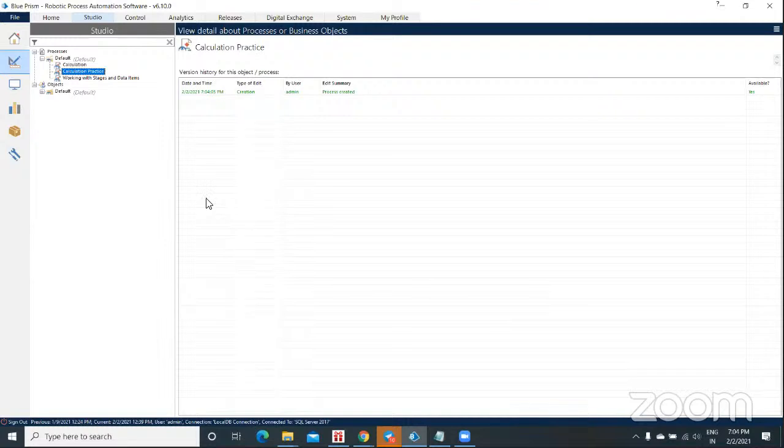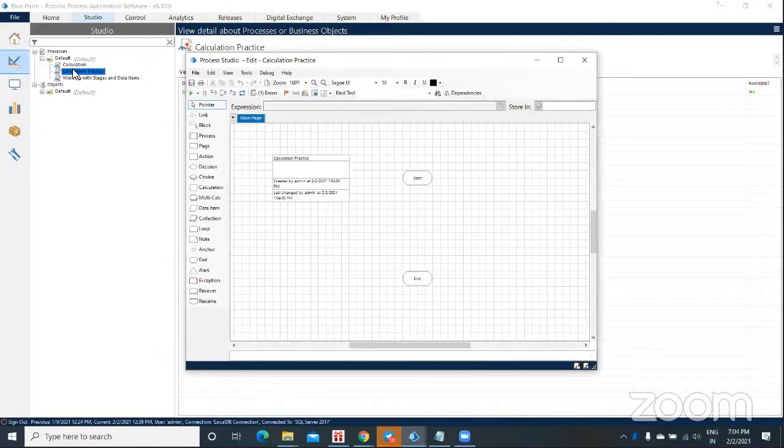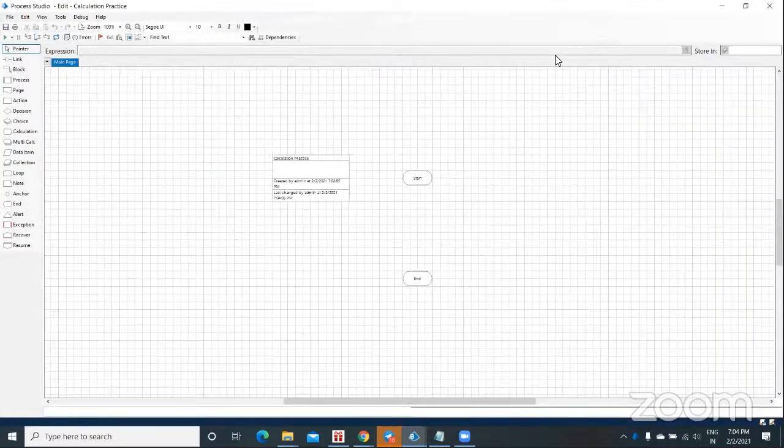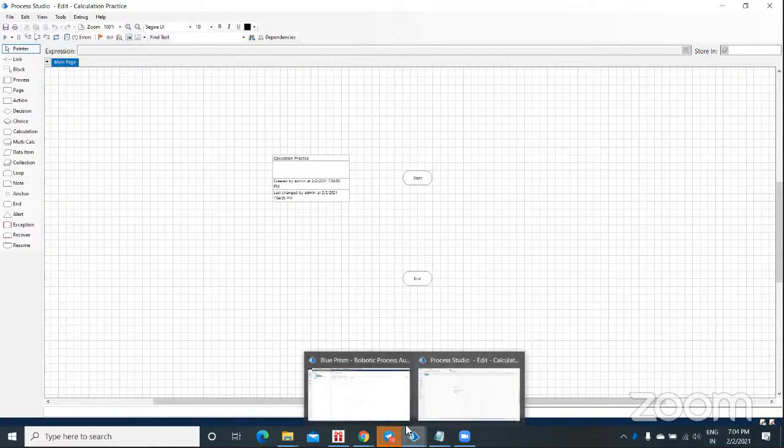Whenever you create a process, your process will be shown here. Did you all get your process here under your default folder? Just double click on the process you have created now. You'll get a pop-up of your process studio. Maximize it. Hope you're all onto the screen, sir and ma'am.